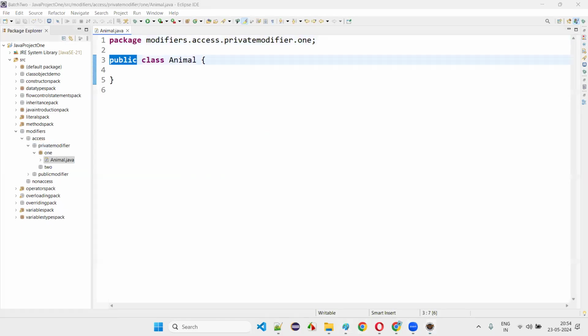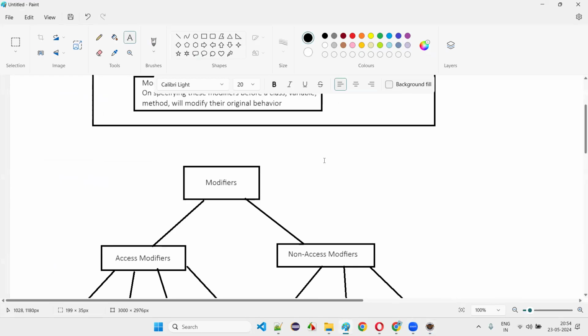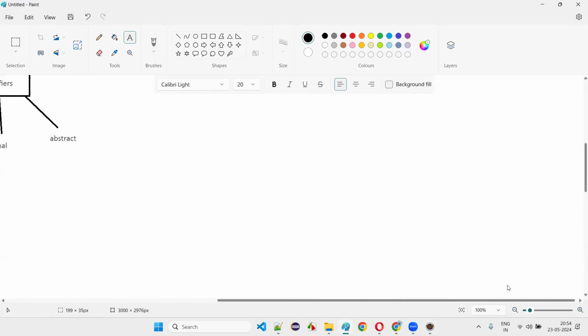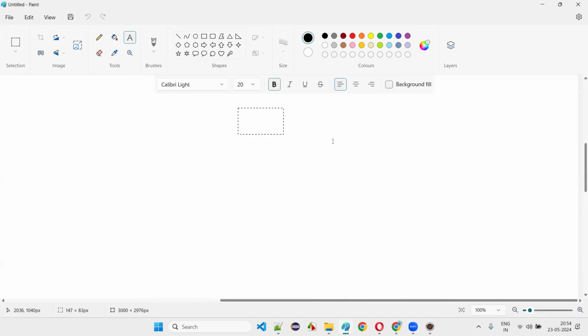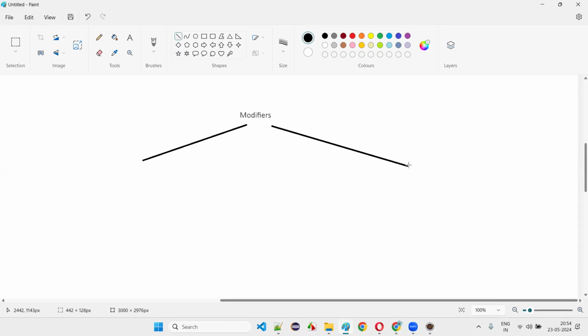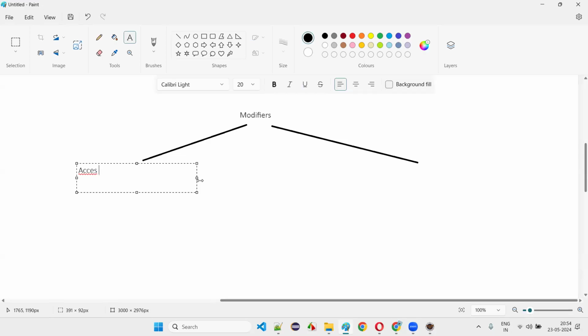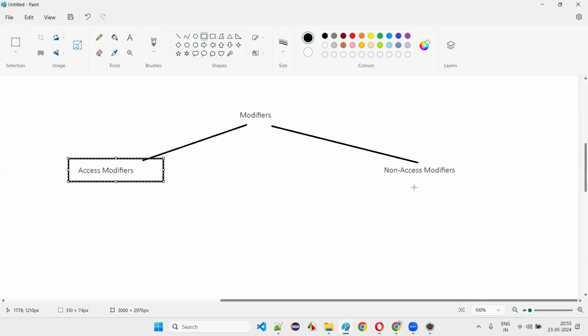Here, the next modifier is what, guys? I completed the first modifier. There are different varieties of modifiers. Just give me a second, guys. I'll write modifiers again with a different aspect. Modifiers can be categorized into two types. One is access modifiers, the other is non-access modifiers. This side I'll write access modifiers, and this side I'll write non-access modifiers.